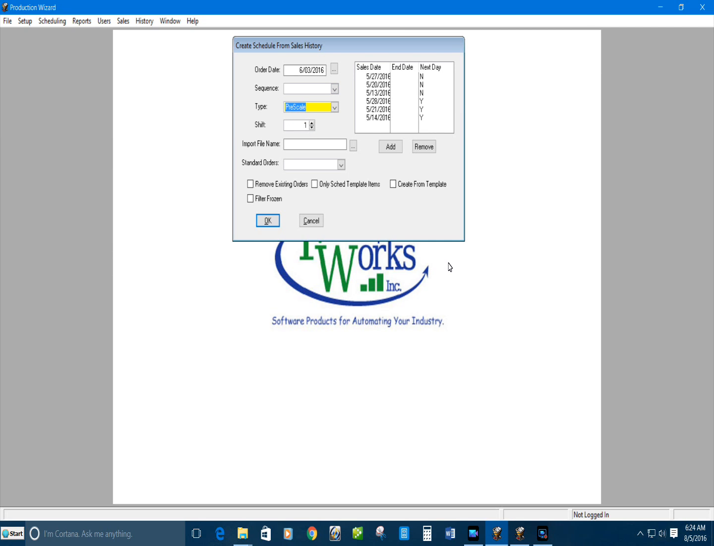You could set up multiple shifts if you want, shift 1, shift 2, as many as you do need. You could set up standing orders and have them also created. If you have frozen in there, you could also filter that out, because frozen typically is not scheduled based on a forecasting model. It's typically done more on an inventory based one or based on orders. And then we would just hit OK, and then the system would go and create a schedule.